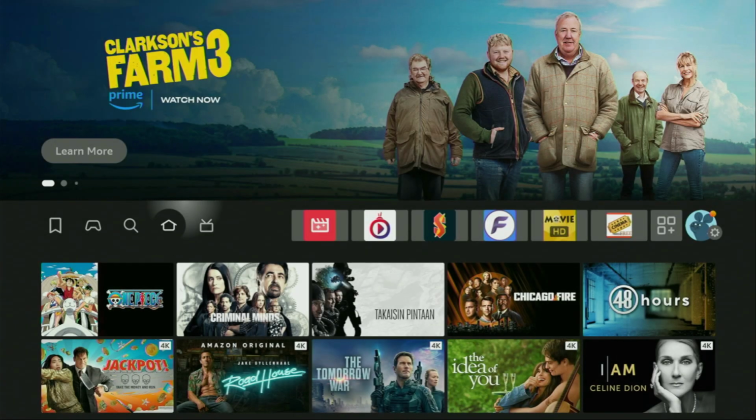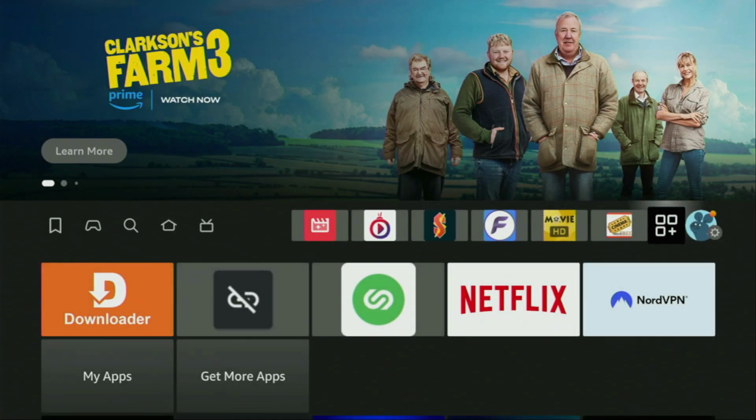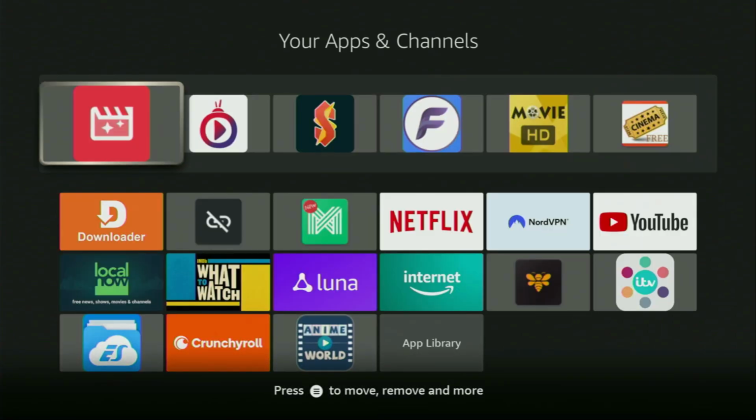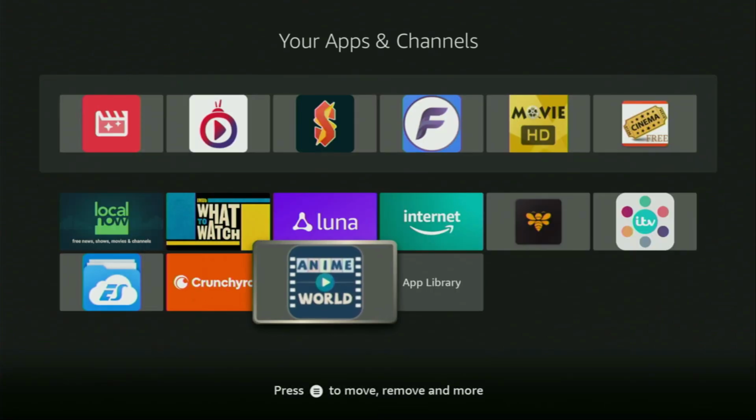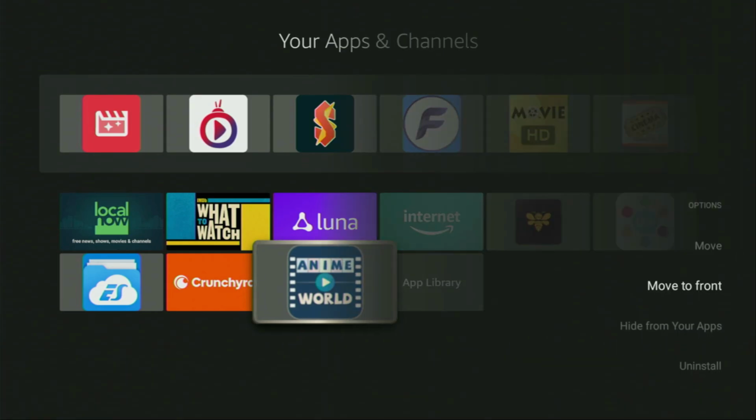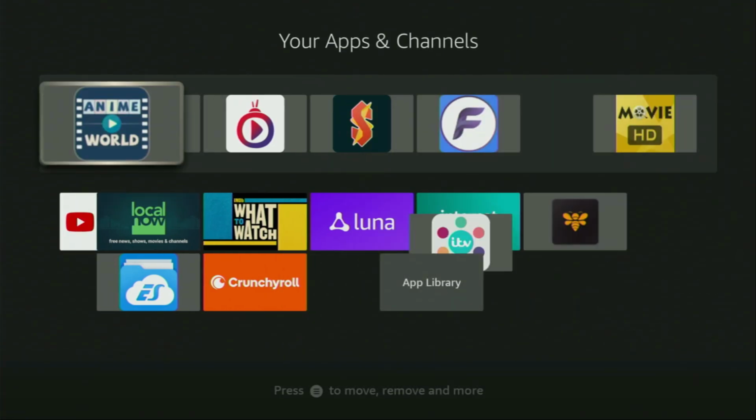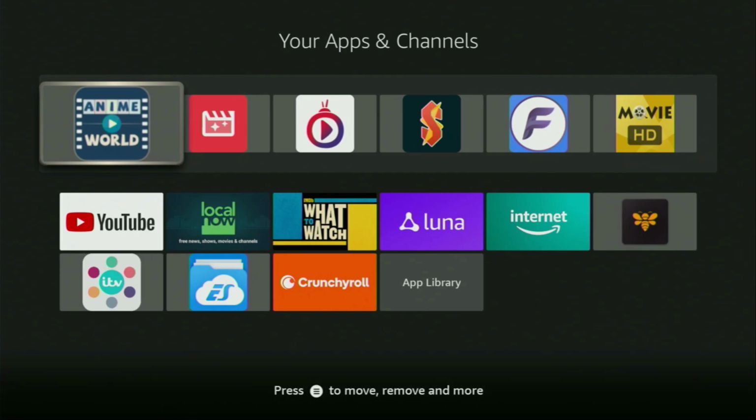Then finally, let's go to the list of apps on your device, which is right here. Let's open it, wait until it loads for you, then scroll down to the bottom, and there you'll find Anime World, which we just downloaded. Now I would recommend you to click on the options button on your remote. That's the button with 3 horizontal lines. Click on it and then press on move to front. This way Anime World is always going to be at the very top of your application list, and therefore it's going to be super easy for you to access the app every time needed.